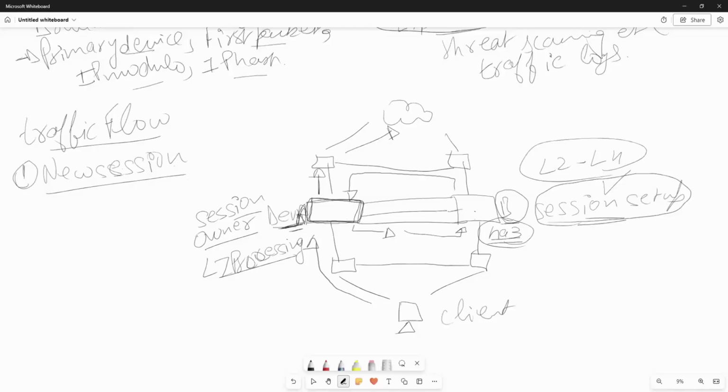Any questions? This is for a new session. Device B will be session setup. Device A will be session owner. This will do layer 7 processing. It received the first packet, sent the packet to device B. It sets up the session, sends the packet back again to device A, does layer 7 processing, forwards the traffic out.